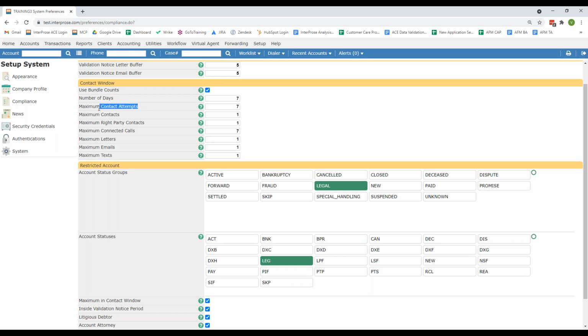The next field here is called Maximum Contact Attempts. The maximum number of attempted contacts which can occur. A contact attempt in ACE is defined as a letter, a call, an email, or a text. Your agency can define the individual maximum contacts for each of the channels of communication below with these fields here.